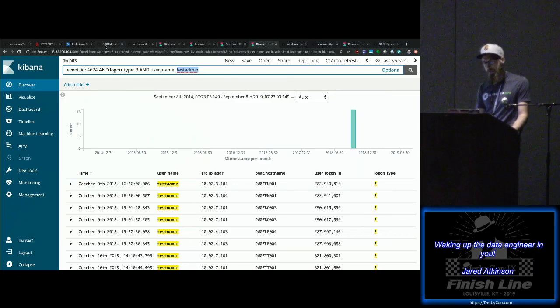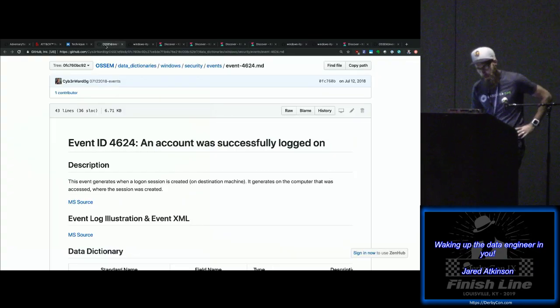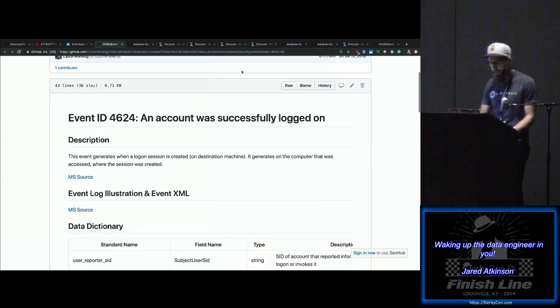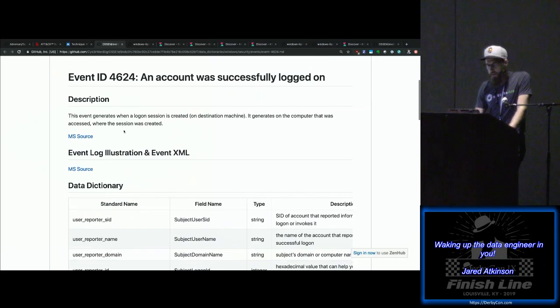And so what we did is we started looking at one of the projects that one of our former colleagues made called OSIM. He goes through and documents all the different data that can be ingested. So this is Windows security events, event ID 4624, just as an example. And he comes down and starts to say, what's the description of this event? And this is just a really good practice in general.